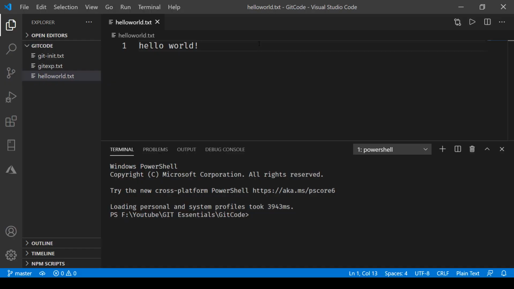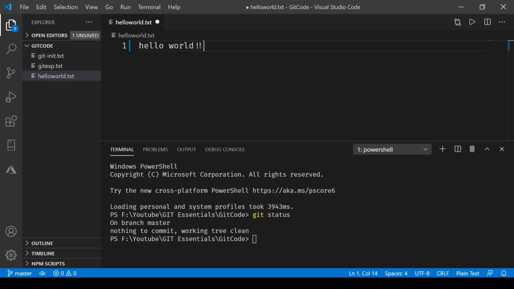So I'm here in my Visual Studio Code and you can see that this file has already been checked in. If I go here and say git status, it will return: on branch master, nothing to commit, working tree clean. That means we are in sync with the repository. Now let's go ahead and make some changes over here. Like, I am updating this line and I'm adding a new line as well. So now let's save this.